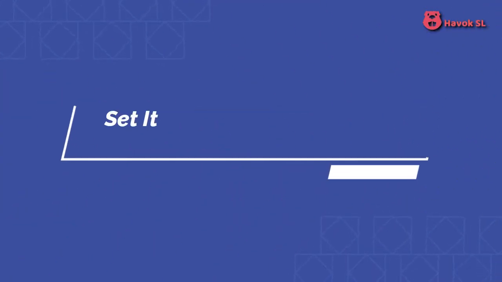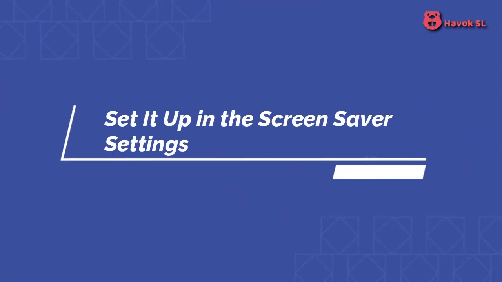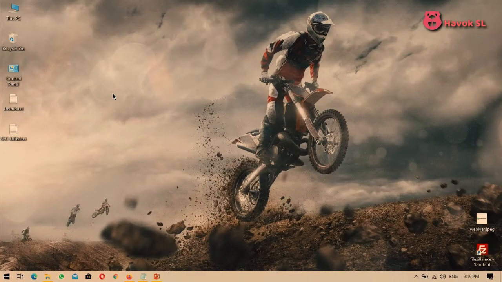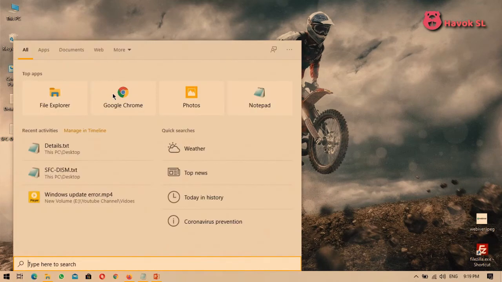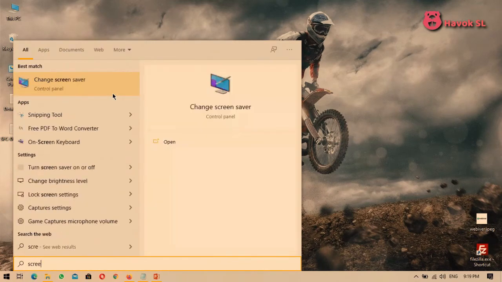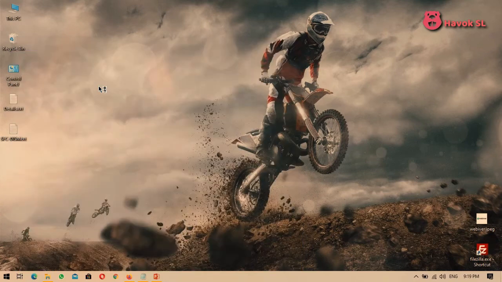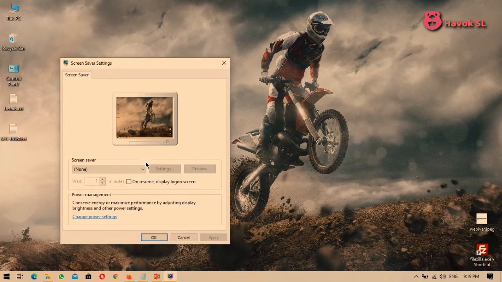The eighth one is set it up in the screensaver settings. You can set your PC to lock after the screensaver has been on for a certain amount of time. To do so, type screensaver in the Windows search box and click change screensaver in the search result. In the screensaver settings menu, select the checkbox next to the On resume, display logon screen option. Use the arrow buttons in the wait box to select how many minutes should pass before your PC locks, and then click Apply.